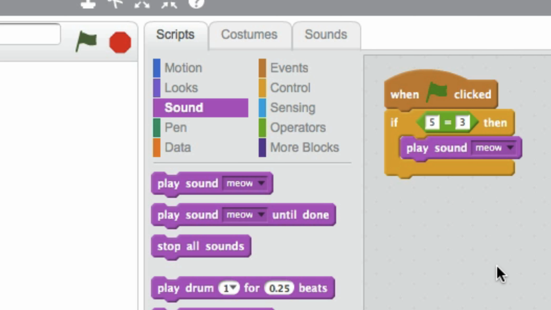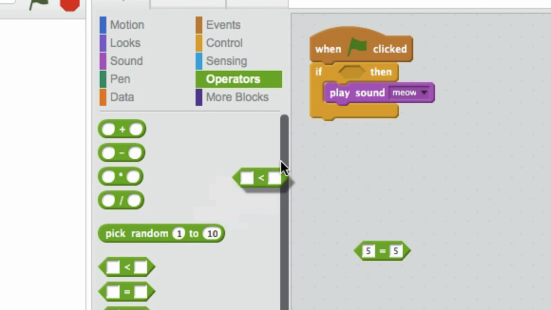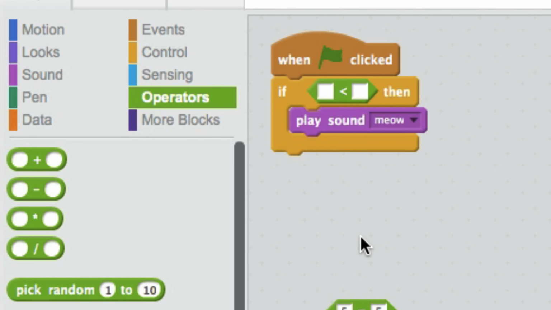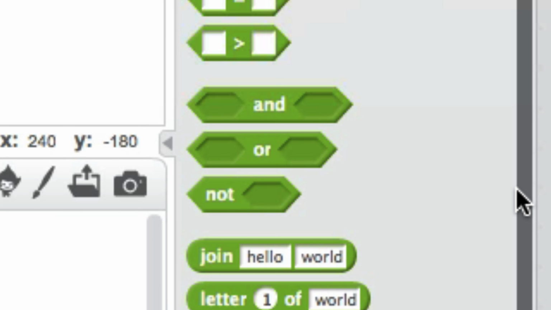Let's change them so that they are the same and then run it again. Now the condition is true, the values are equal, so the code runs, playing the sound. Let's try a different operator, this time the less than block. This will compare two numbers to see if one is less than the other. If it is, the condition is true, so the code will run. See? Let's have a look at three more logical operators: the AND block, the OR block, and the NOT block.